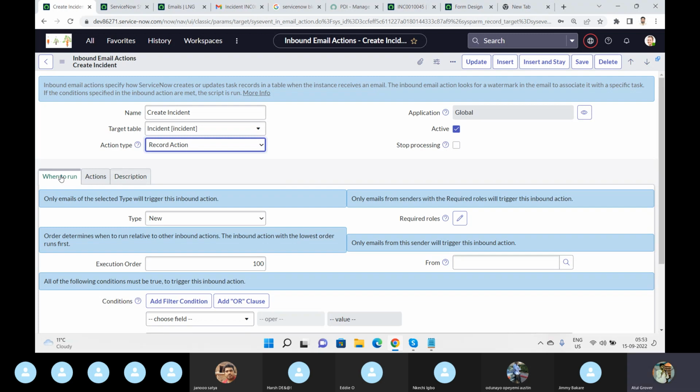And when to run. When to run this part. When to attach SLA. Start condition. This is what when to run. If the type is new, it means the subject does not contain RE or FW, then this should run. This execution order is very much important.